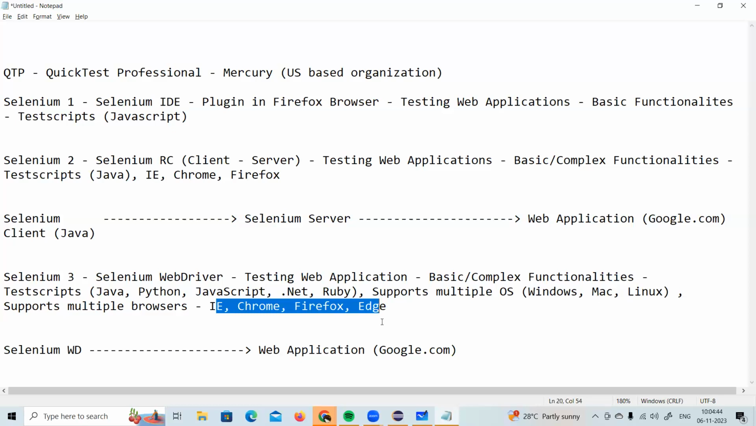It supports Safari browser as well, which is the main browser for Mac. Okay, and in Linux also we have Safari browser. Apart from that, in the open source category, it supports a browser called Opera. You might have heard about this browser. So these are all the common browsers which Selenium 3 will support.